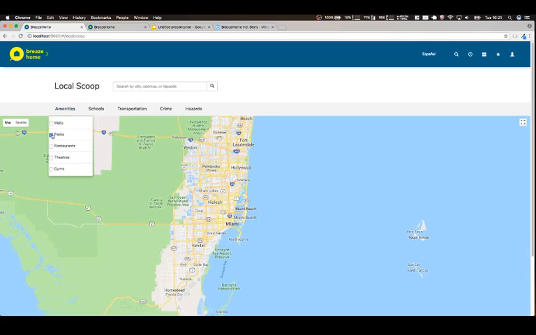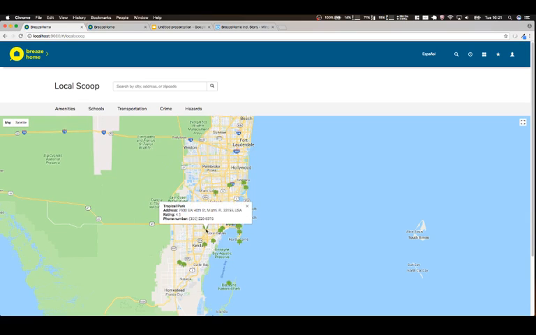Additionally, as you view each amenity, you get information on them as you click on them. Here, I clicked one of the amenities, Tropical Park. The address, rating, and phone number are the same as for the schools, and a standard that we have for the local scoop page.